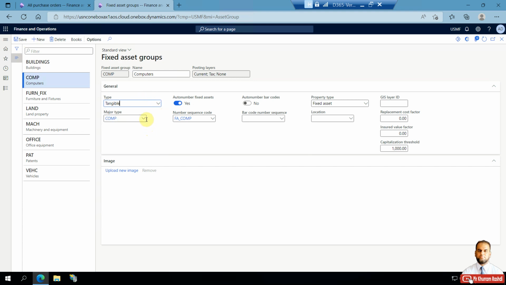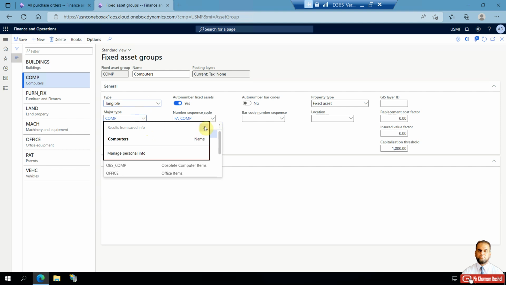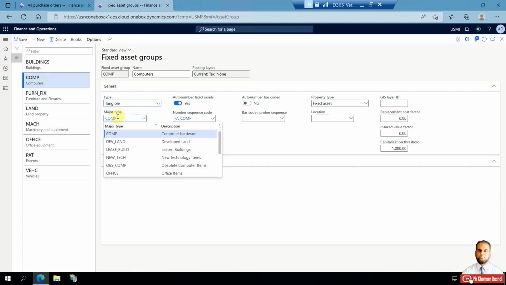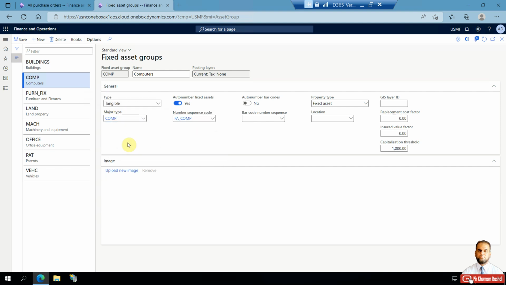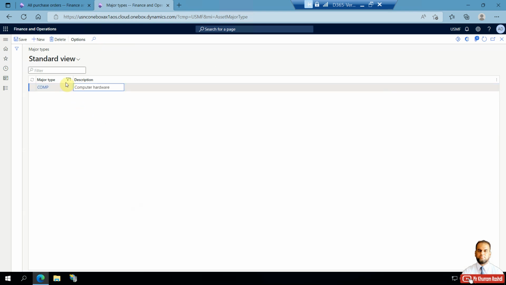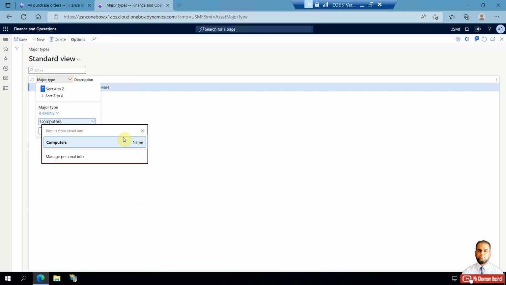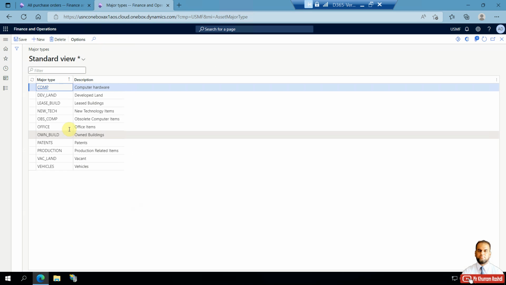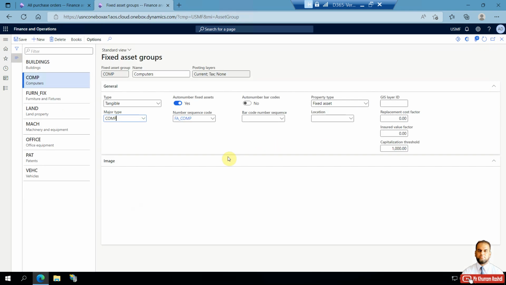And major type is definitely selectable, and also you can define a new value here. So here it is a computer hardware type, major type. So these are definable. You can go to view details and you can define a major type. Once I remove the filter here, this will show all the values, and you can add a new value as well. So this is also for classification purposes. You can add multiple classifications to the asset.